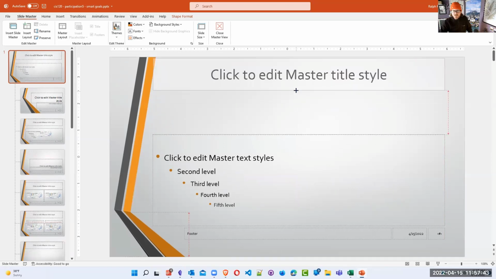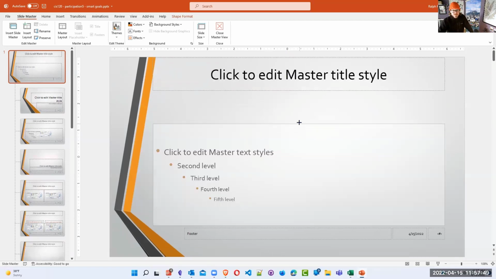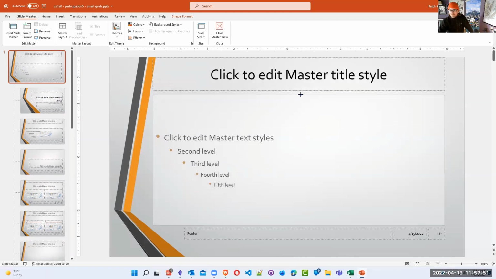And I'll make it a little bit shorter, so that way that text is higher up there. And I'm going to take this content box and stretch it taller, just from that top part. I'm going to move that up a little bit higher. There we go. That actually might be okay.